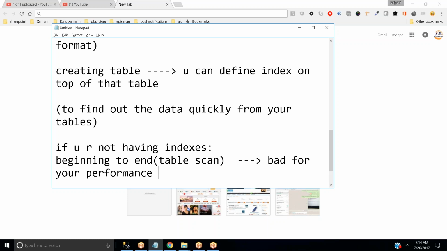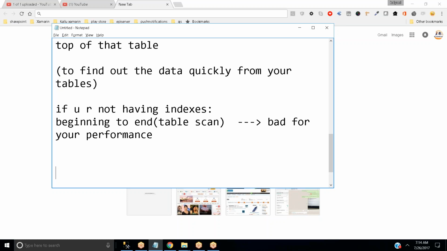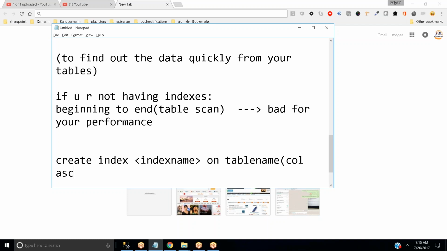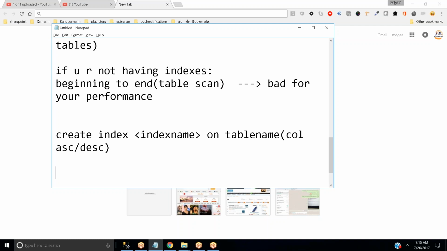How to create an index generally? Create index, your index name. Create index name on, you will be specifying your table name, then in brackets the column on which you want to specify your index, and that particular column you can place in either ascending or descending order. This is how you will be creating your indexes. Whenever you create your indexes, internally how will it be stored? All your data or addresses will be stored internally in the form of a binary tree.